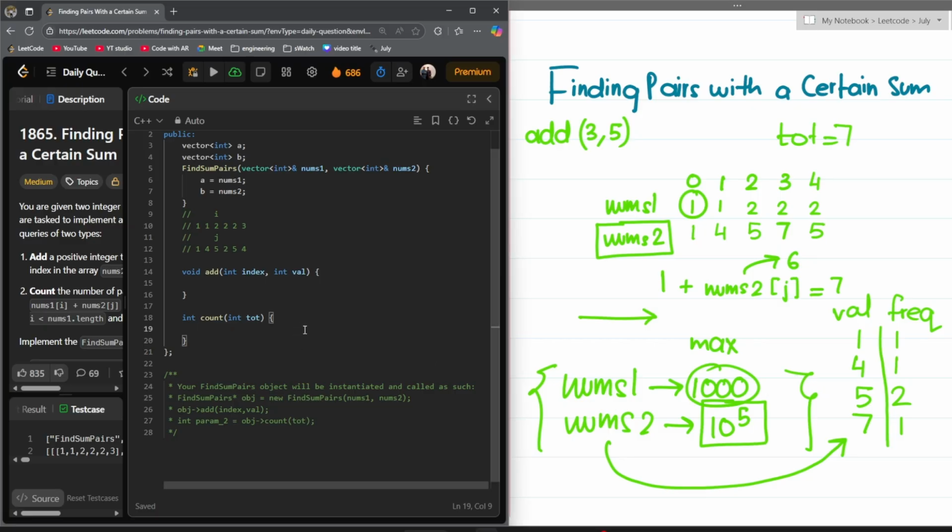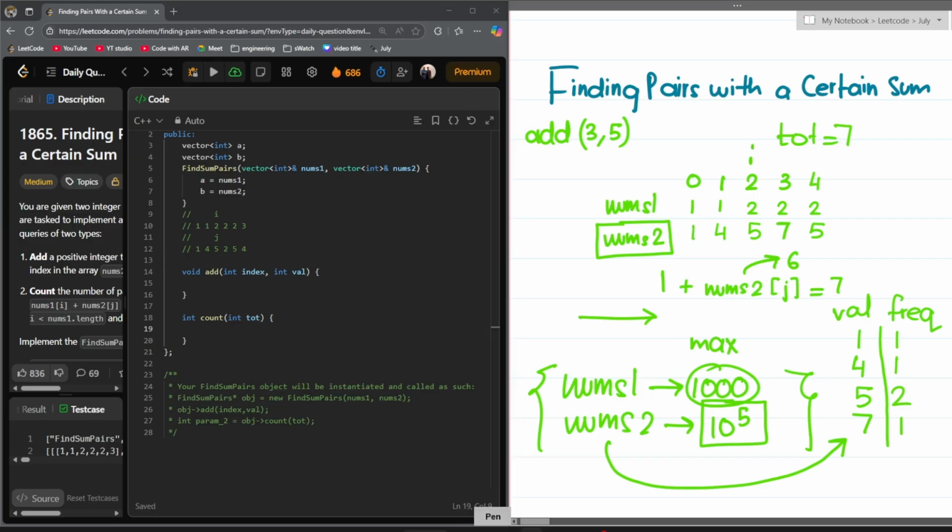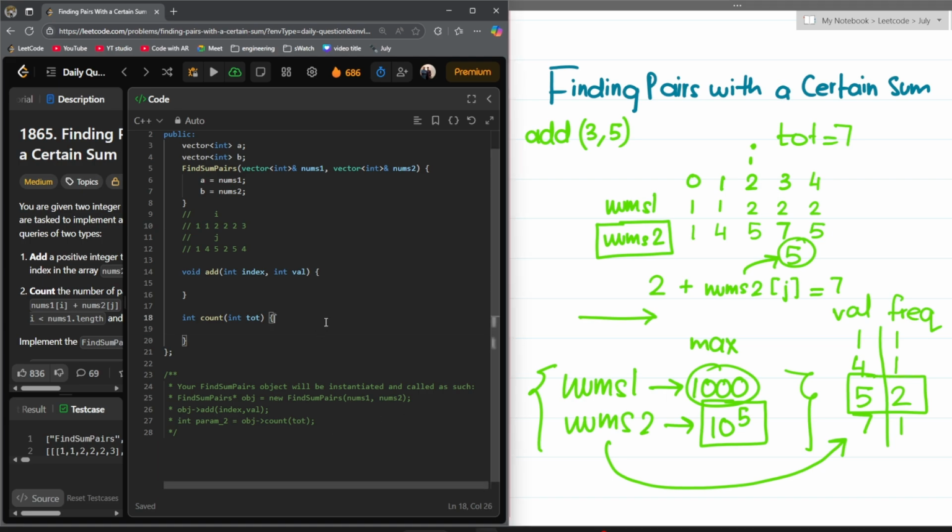Let's first implement the count function. We are given a certain total, and what do we find out inside the map? Let's say that my i is standing at this position. It tells me that 2 plus nums2 of j should be equal to 7. Now what should I look for inside the map? I should look for 5 inside of the map, which I will find over here. So what I'm looking for inside the map, the remaining value, is total minus nums1 of i, isn't it?